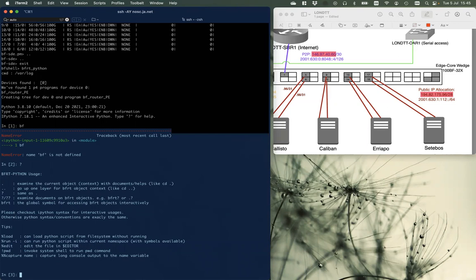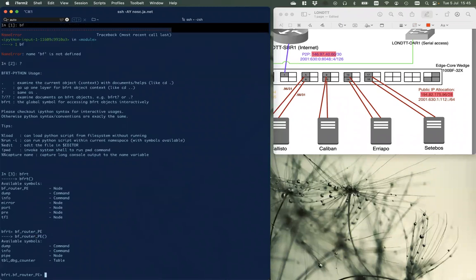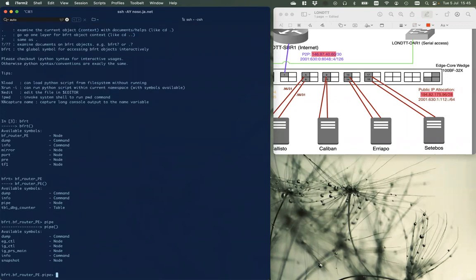Frederick, do you know how to continue by heart? BFRT, sorry, type BFRT. Okay, now pipe. Yeah, you find a way. Sorry, BFRT, then pipe. Okay, now you can type info. Then you will get an overview of the forwarding tables and the usages of them.